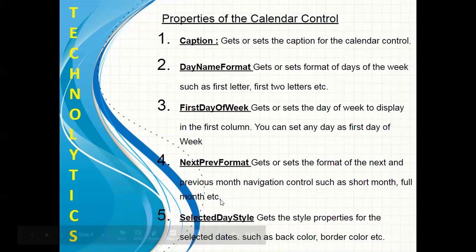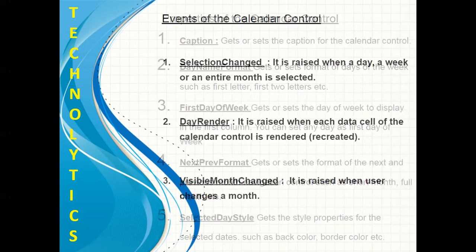Next property is selected day style. It gets the style properties for the selected dates, such as back color, border color. So whichever date you are selecting, you can change that particular day's style using this property, selected day style. So these were a few properties of the calendar control.